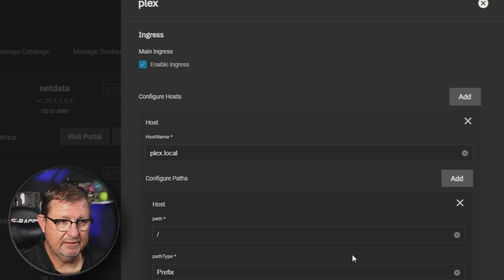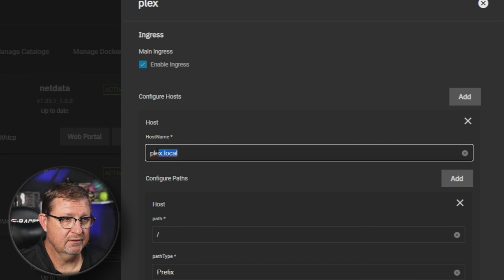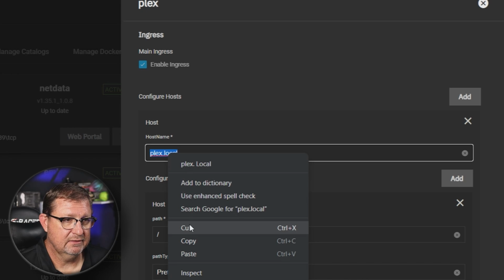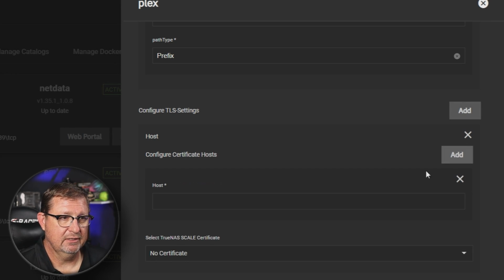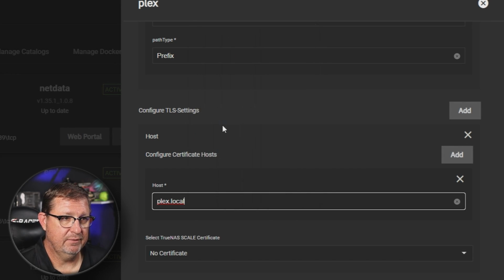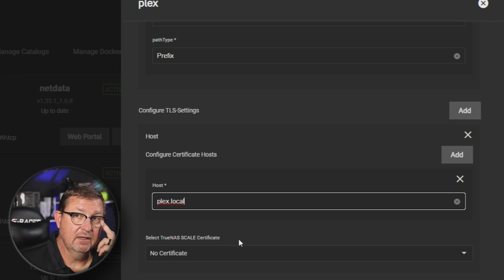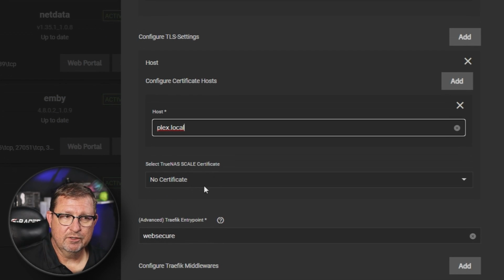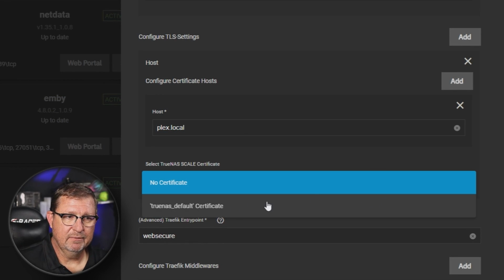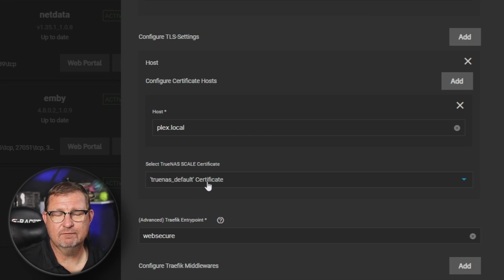We're not going to add anything here, but this needs to be open. We're going to copy this guy. We're going to scroll down and configure TLS settings. We're going to add it. We're going to hit add, and we're going to paste in the exact same thing, plex.local. Now, if you had a domain name going through Let's Encrypt, this is where you would put your cert in there. But from what I understand, you can go ahead and use the TrueNAS default certificate. It's a self-signed certificate from TrueNAS.